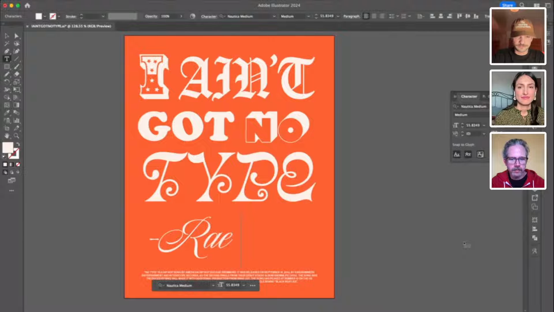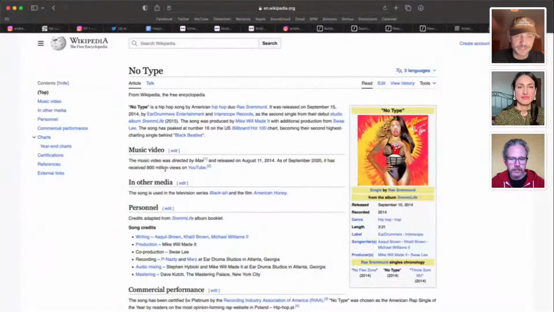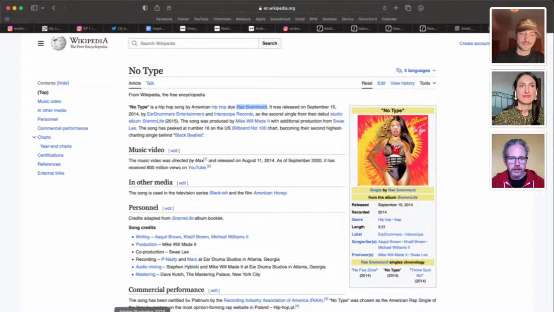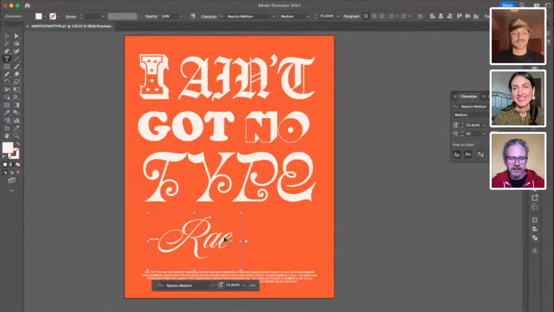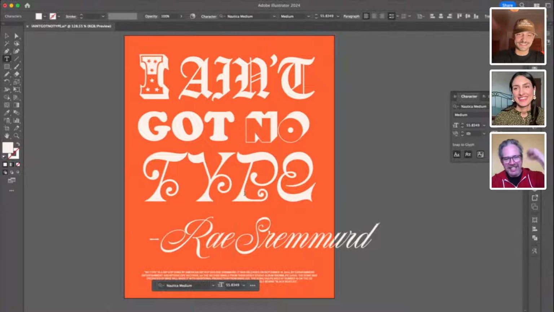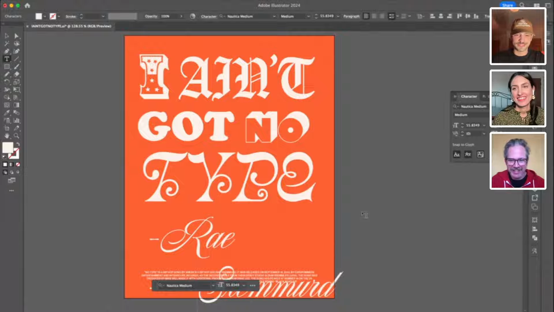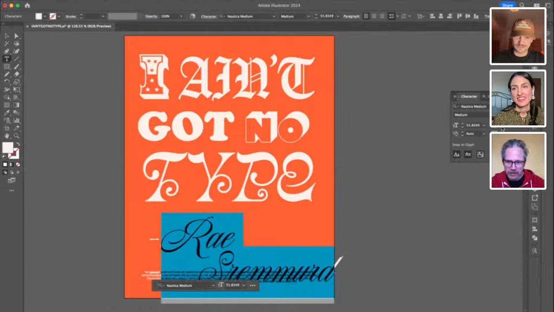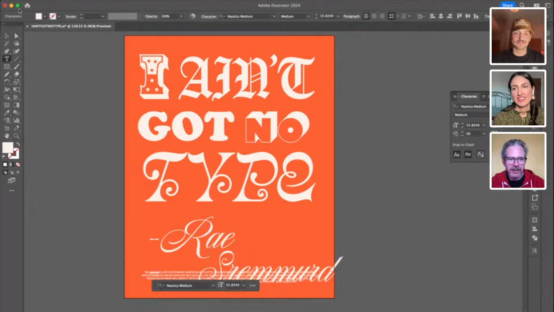Okay, I'm going to completely forget how to spell this. It's Ray Shremmerd is the artist, and it's the word eardrummers, which was their label or something, backwards. Ray Shremmerd. Nice. Okay, this is exactly what this design needed. Yes. This is perfect. And I'm going to stagger it and have these fit. Yeah. Here we go.